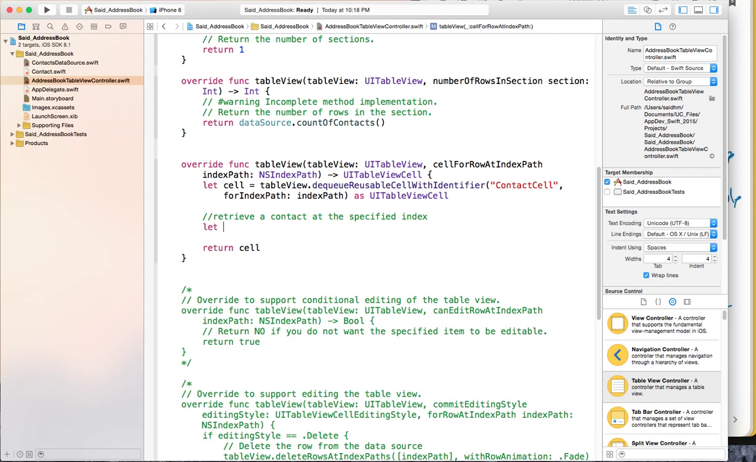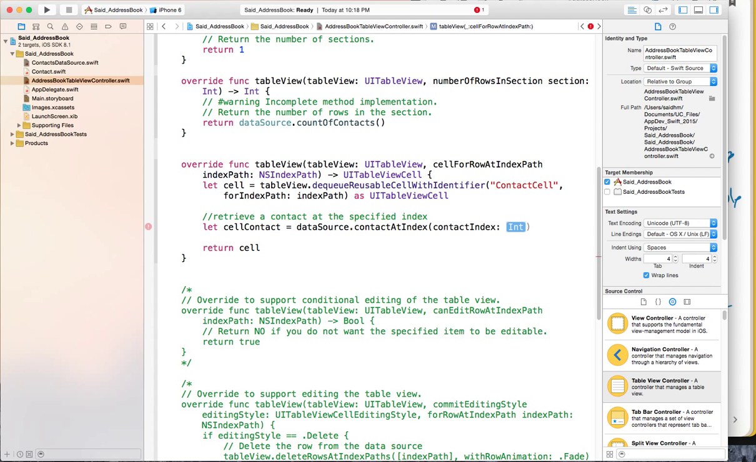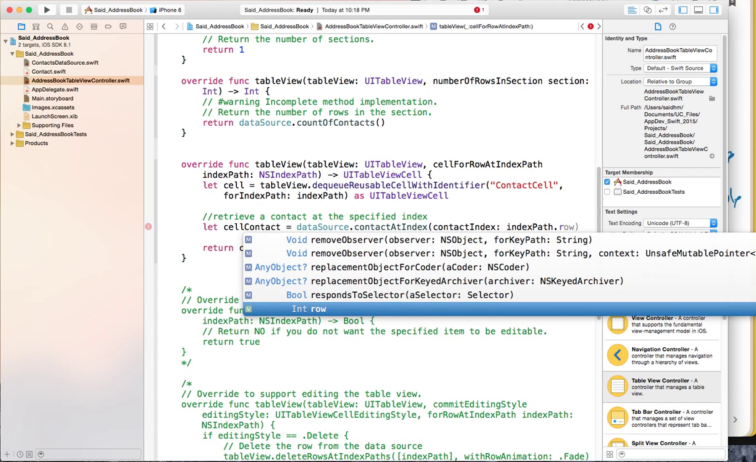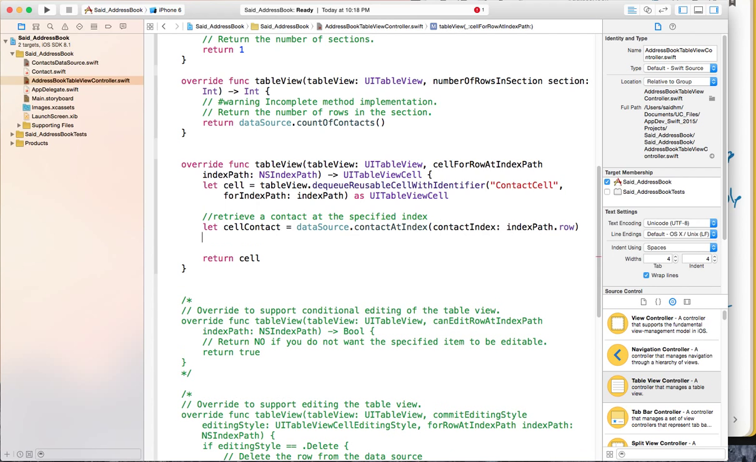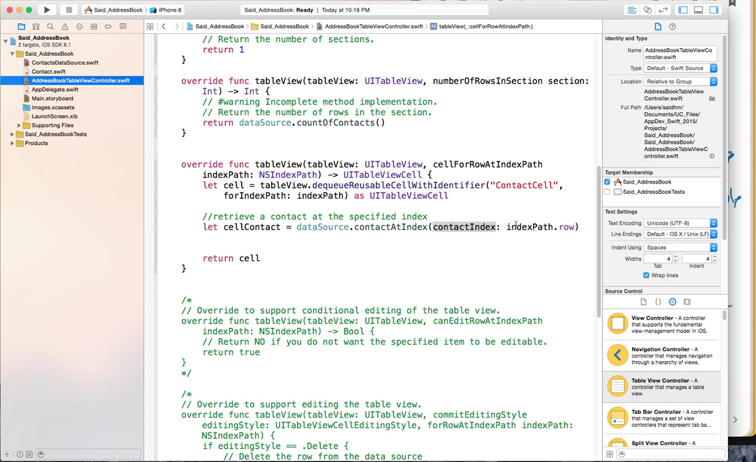So we can create a contact. I'm going to call it cell contact equal, and then go to the data source and say, give me a contact at index. Remember, this is why we added this. And the contact at index will need an index. So we'll use the row property of the index path to retrieve an index. So that gives me the index of a contact. And this is the label that I used when we created the contact source. You see, we used a label, and you can label the different parameters or arguments so you can know what you're looking for.